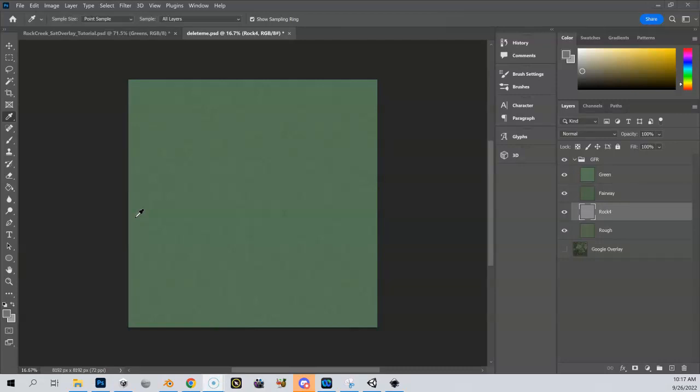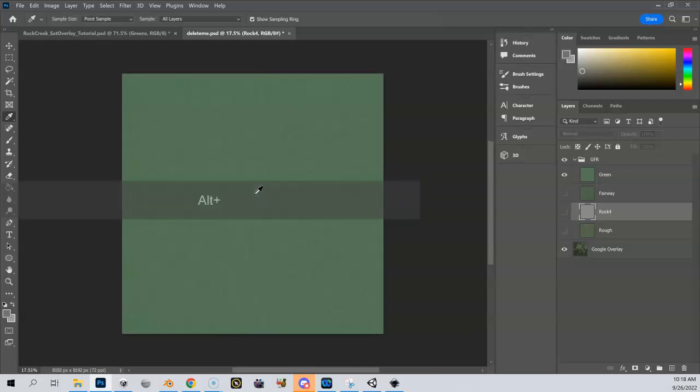All right, so the end result here is I've got these 4 GFRs now. I got green, fairway, rock 4. I did play with this coloring a little bit and rough. So let me show you all these. And if I turn on my satellite, you can get an idea of how these colors look.